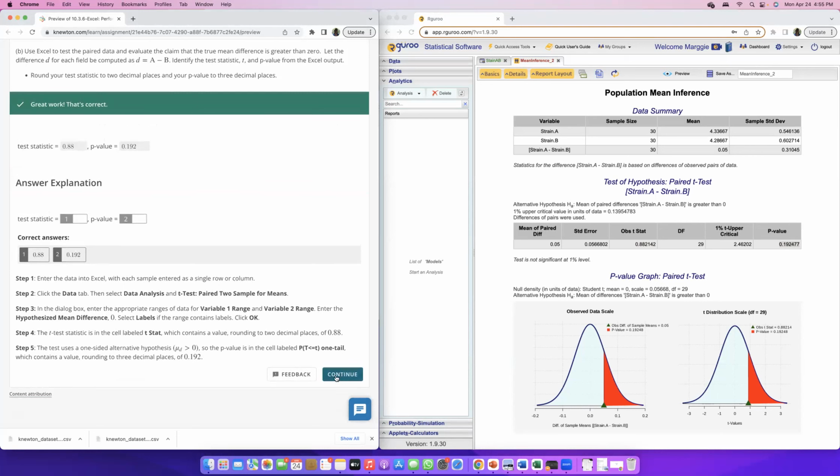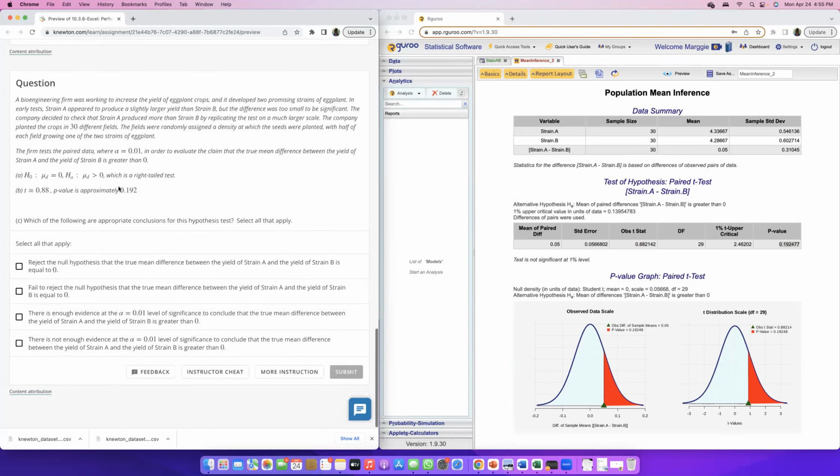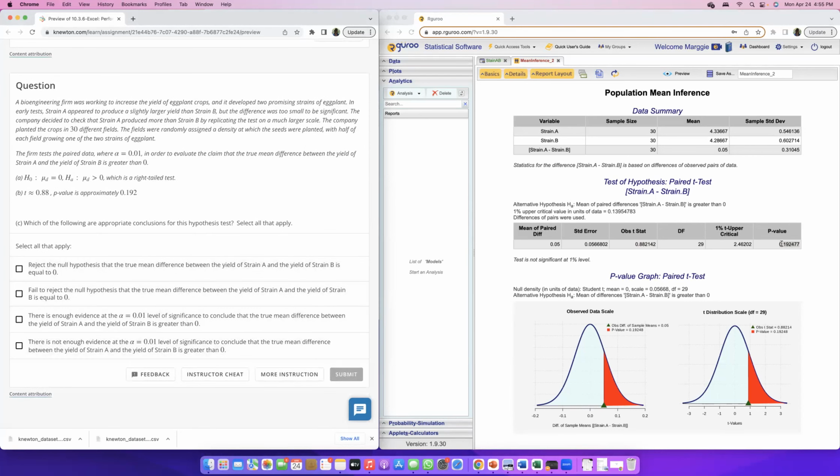All right. Once we have that, we need to write our conclusion. We have a p-value of 0.192. The p-value is bigger than my alpha of 0.01. So we fail to reject the null hypothesis. We fail to reject the null hypothesis that the true mean difference between the GO of strain A and the GO of strain B is equal to 0. We cannot reject that null hypothesis of the mean difference being equal to 0.